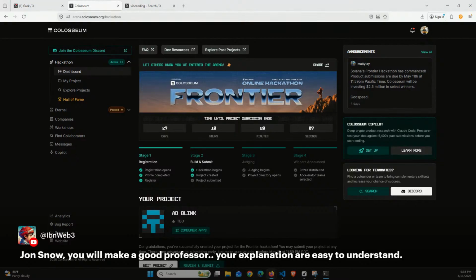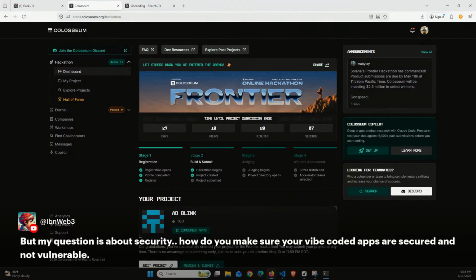Okay, I have another question. Well, my question is about security. How do you make sure vibe coding apps are secured and not vulnerable? Yeah, that's a very good question.